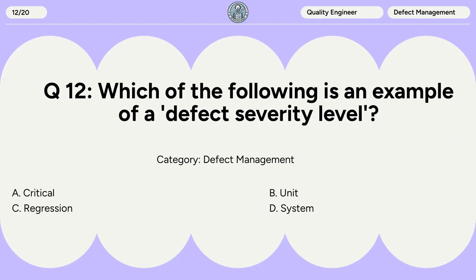Question 12. Which of the following is an example of a defect severity level? A. Critical. B. Unit. C. Regression. D. System.